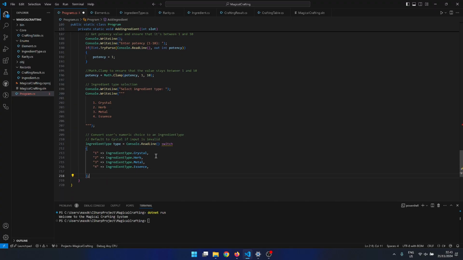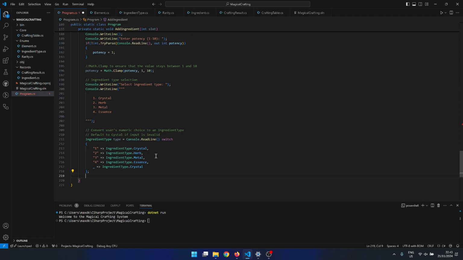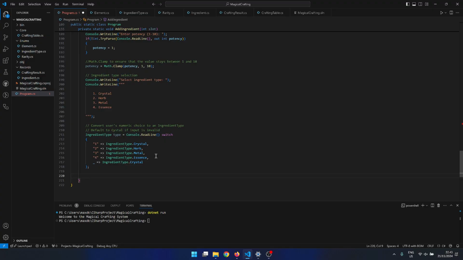And obviously we need to put a semicolon at the end of that. Let's put a default, and we said we were going to default to crystal. Right, semicolon, I always want semicolons. Okay, that was the type of the ingredient type. The last thing is the rarity. So we will do a rarity selection next.